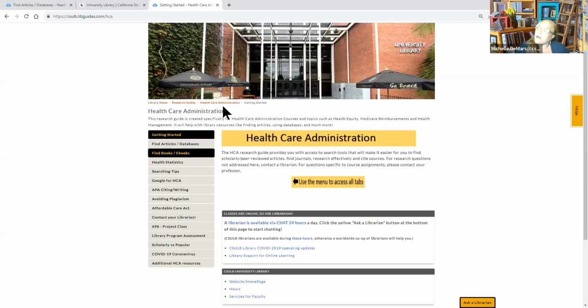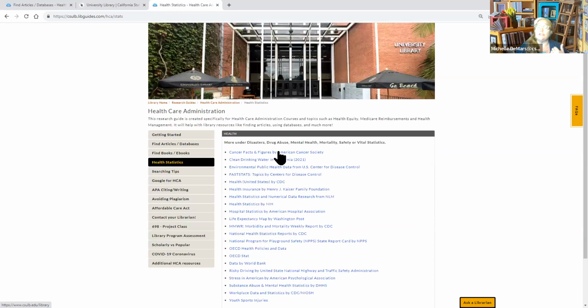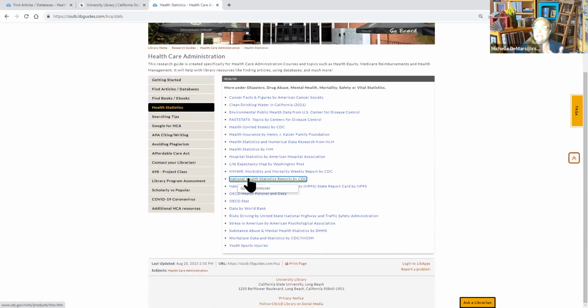Here we are at the Healthcare Administration Research Guide, and there are a lot of options for you. We have how to find articles in databases. We have finding books. We have health statistics. Should you need any demographic information or data, this is a great place to go because it's all health statistics, like those from the National Institute of Health and FastStats from the Centers for Disease Control. I tried to list them all here so that you wouldn't have to click around to a bunch of different places to gather the data you need.